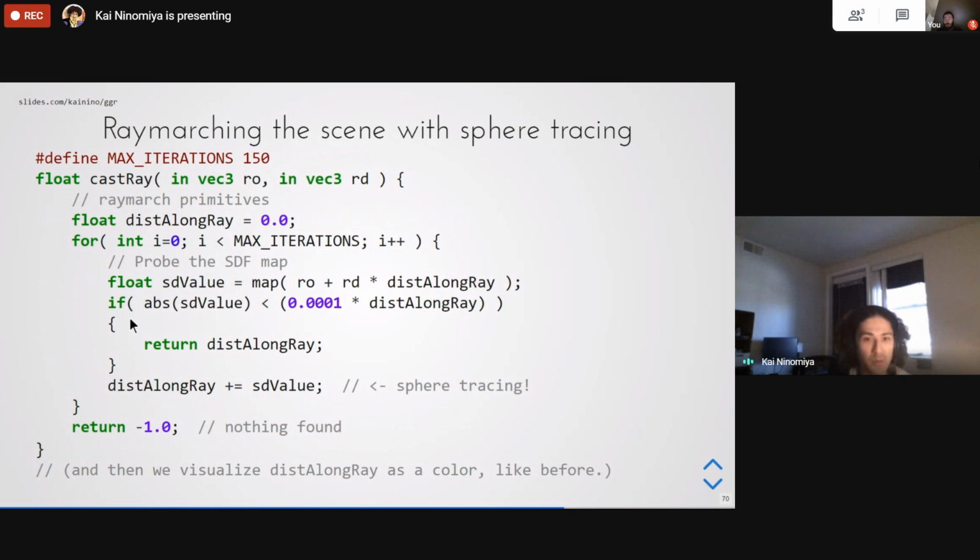At each point, we probe the SDF map. We say, okay, for my current point on the ray, what is the value of the SDF? And if that value gets really close to zero, then we say, okay, we've hit an object, and we return that distance. Okay, here's my distance result. And if not, then we just continue.